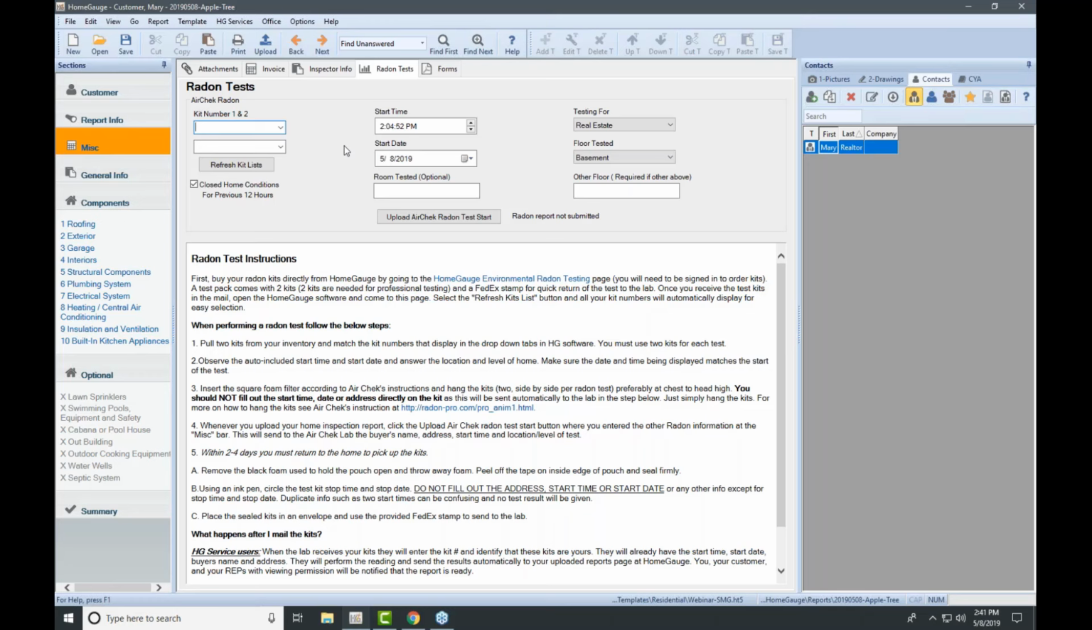I will say that these are charcoal kits. They are not continuous monitors, so that's important for you to know based on whatever type of tool you prefer for radon testing if it's part of your services.